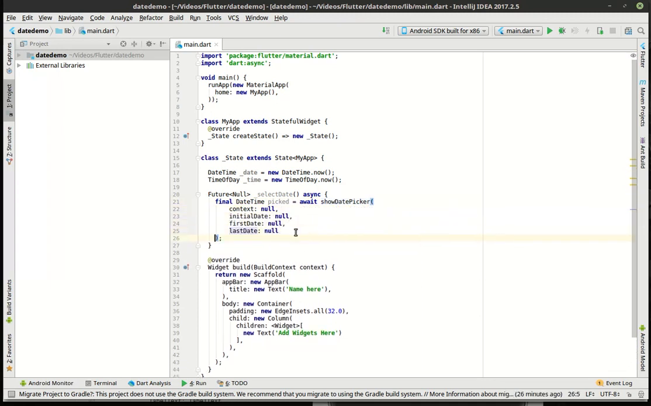All right, so we have our showDatePicker function, and we want to actually add in the build context here. That way the dialog knows where it's coming from. There's our context. And for our initial date, we want to just say the date. And this is where it gets a little confusing. You have a first date and a last date.